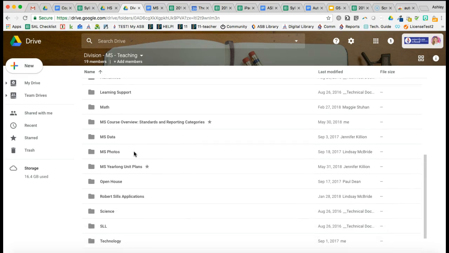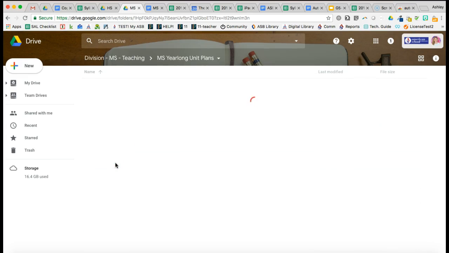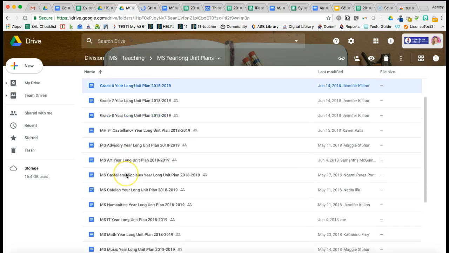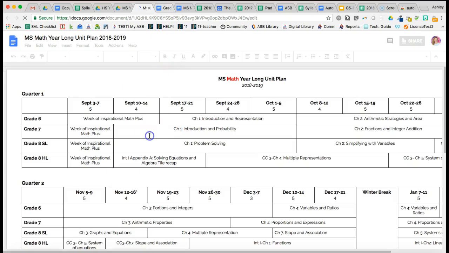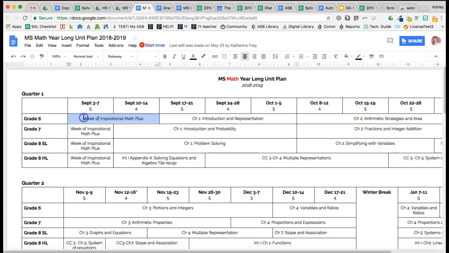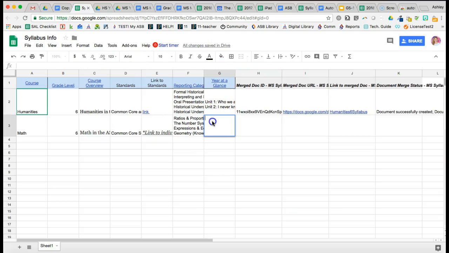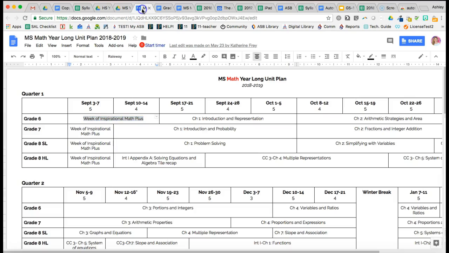What did she name that? Year-long plans, sorry. And grade 6. Again, I'm only going to, well, is there a math one? Yes, I'll take that one. Might be better for me to see everything. So here I can look at math, grade 6. I see week of inspirational math plus. Highlight that. Again, copy paste it in here. Unit 1, it'd be nicer, I think, if we typed that. Control enter, unit 2. What's unit 2?